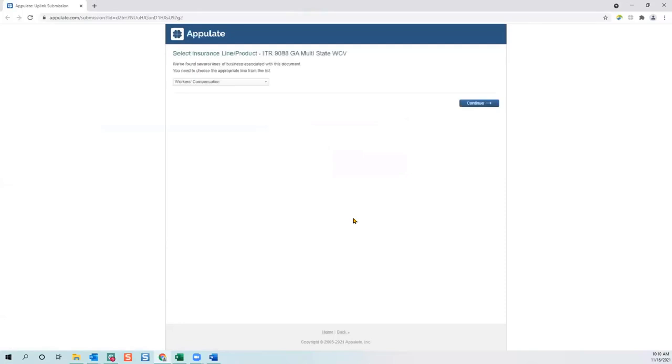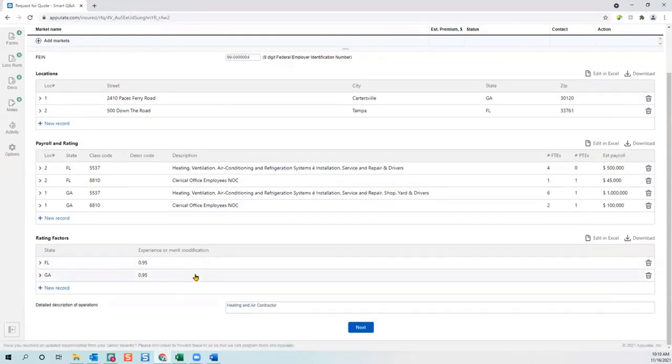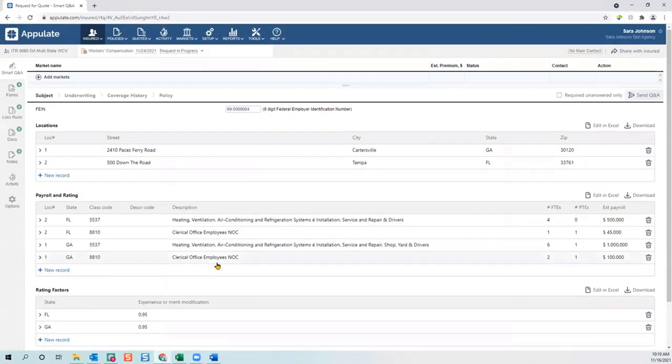Appulate will automatically open in your desired window. And please confirm the line of business that you would like to work on. Again, today's example will be focusing on workers' compensation. Now we will click continue. All of the duplicate data from our Accord forms has been bridged over. We can see all of our locations, payroll and rating sections, as well as any XMODs.